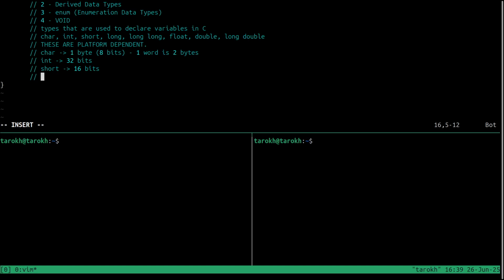Actually, you can use a long instead of an int. Instead of writing long int, you can simply write long, like long age = 23. This is actually the same as long int. So these two are the same.